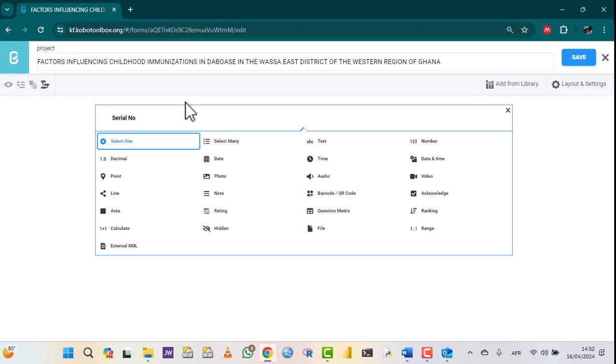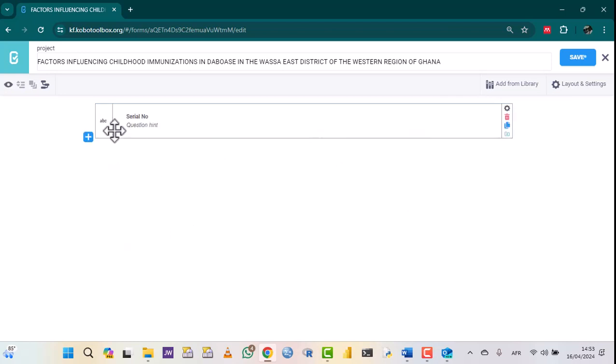So if you want your serial number to be a combination of digits or numbers and letters, then you can use text. If you require that your participants only input numbers, you can use number. In this case, I want my serial number to be a combination of letters and numbers, so I will use text. Okay, that is done.